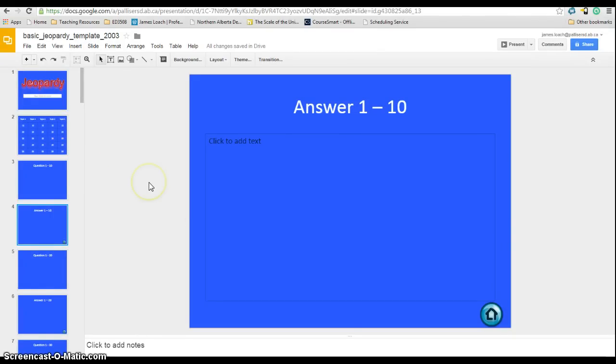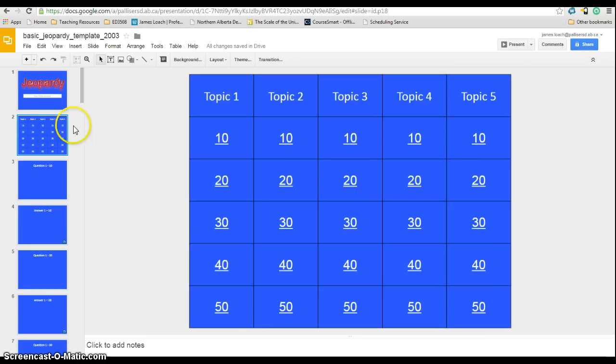Alright, so I've got a video already on how to create a Jeopardy slide with PowerPoint, but I figured since we're using the Chromebook so often that I'd show you in Google presentation. So what I have here is a Jeopardy template that we'll use for our review game, and here you see slide 2 is the Jeopardy game board.